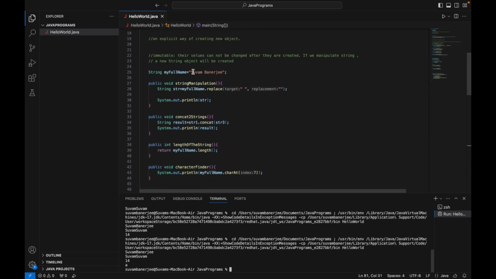So it always starts with 0, index 0. So 0, 1, 2, 3, 4, 5, 6, 7. So seventh character, okay, seventh means number 6 character. 0 to 6 means seventh. Okay, this seventh character is basically A.